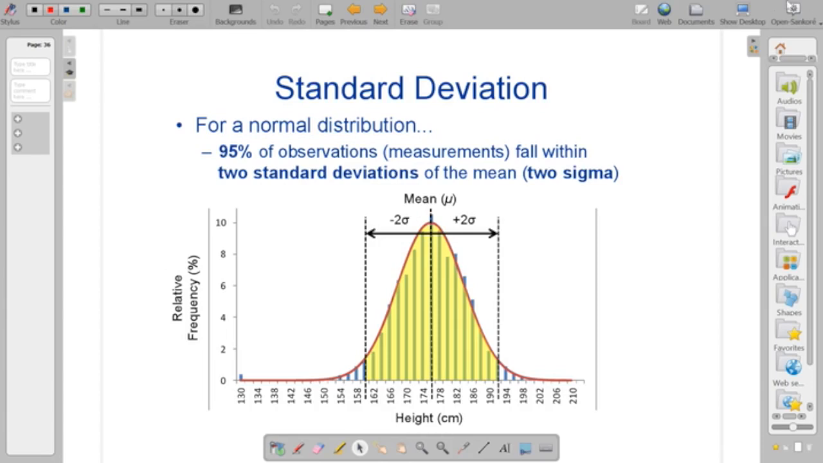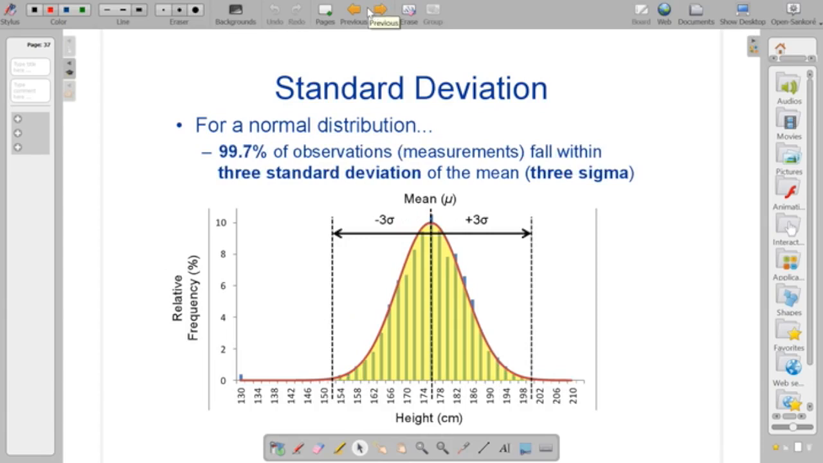And we can look at this. Three standard deviations, we get to 99.7%.